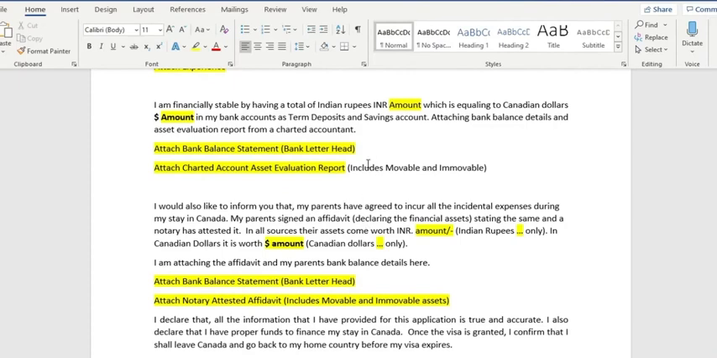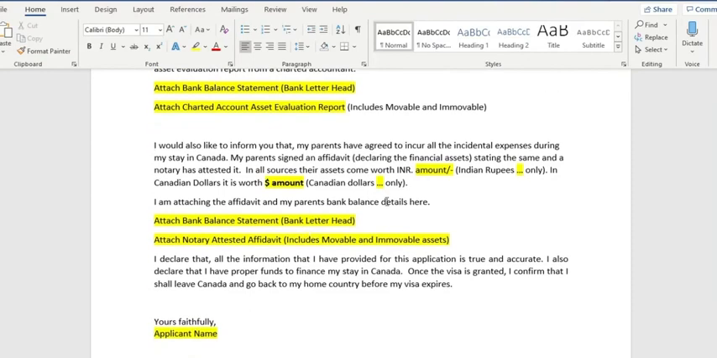I also mentioned the total sum of the assets in Indian rupees, and converted it into Canadian dollars. To be on the safe side, I also added my parents' bank statement and affidavits. The statement said I would like to inform that my parents have agreed to incur all the incidental expenses during my stay in Canada. My parents signed an affidavit stating the same, and a notary has attested it. I calculated the total amount in Indian rupees, converted it into Canadian dollars, and gave those letterheads and notary-attested affidavits in my application.